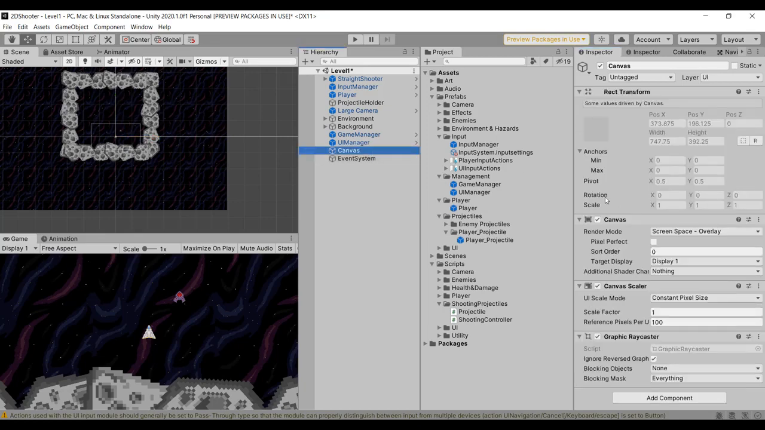So a canvas in its default settings is basically an overlay to put user interface elements on, such as text, images, and buttons, and that's exactly what we are going to use it for. Probably the most important thing about a canvas is the canvas scaler component. This controls how the canvas scales across different screen sizes or displays, and its default setting is constant pixel size, which means that UI in the canvas will always take up the same pixel size, which can be problematic when going between resolutions, which we are going to see in a second.